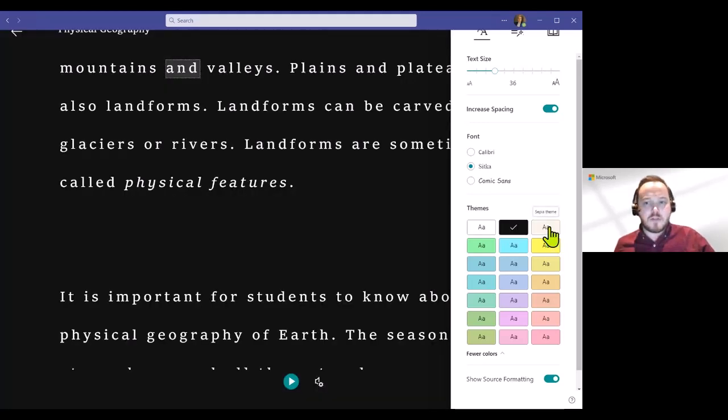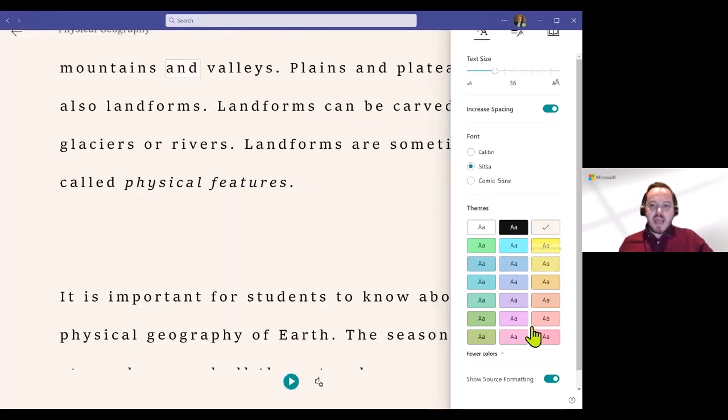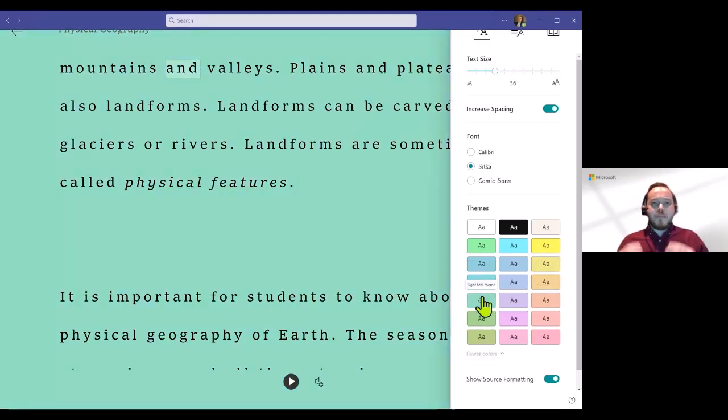We've got a sepia color tone, and then we've got about 18 different pastel colors. Studies have shown that a pastel color can kind of help ease the mind and increase concentration and focus, and can also improve reading fluency as well. You'll notice that as I jumped into the notebook, some of these features were already toggled on.